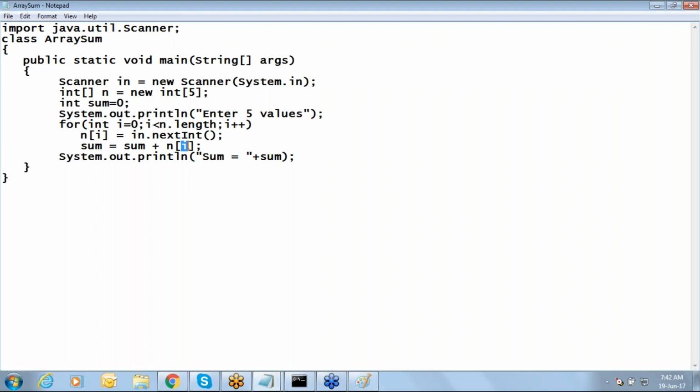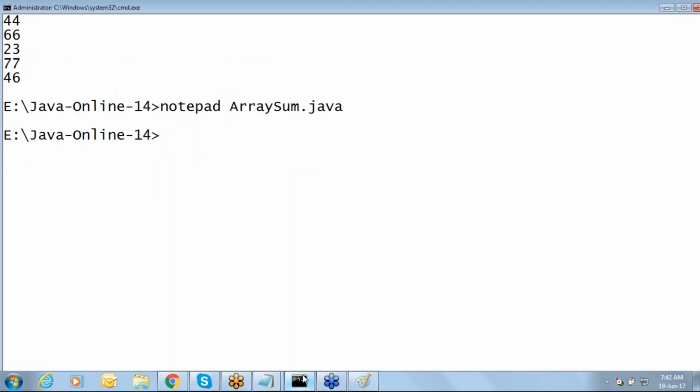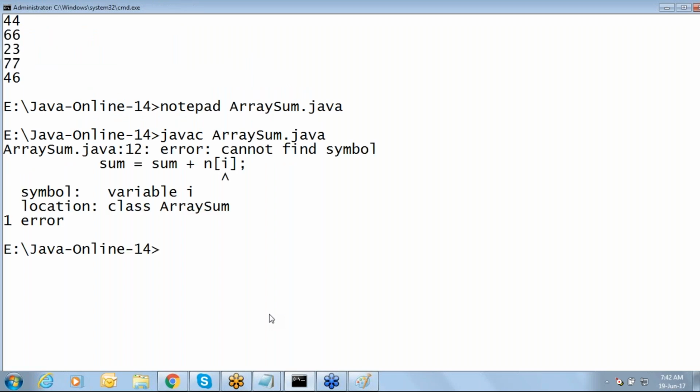But here, are we using i variable outside of for loop? Right? So it goes with what? Compile time error, in this line. See here. It will say cannot find symbol variable i.